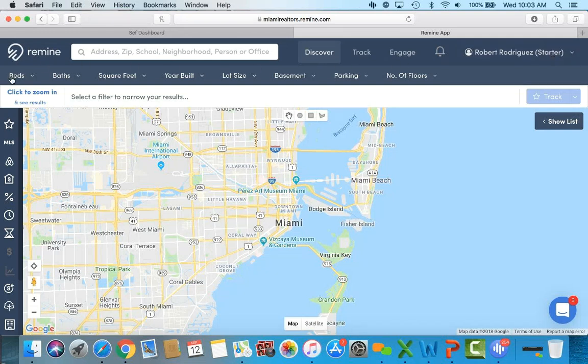And what we have here in the primary navigation, we have the filters for bedrooms and bathrooms, square footage, year built, lot size, basement, parking, and number of floors. We move on to the map, and what we have in the map is the ability to draw a circle, a radius. We can draw a rectangle or a polygon around any neighborhood.